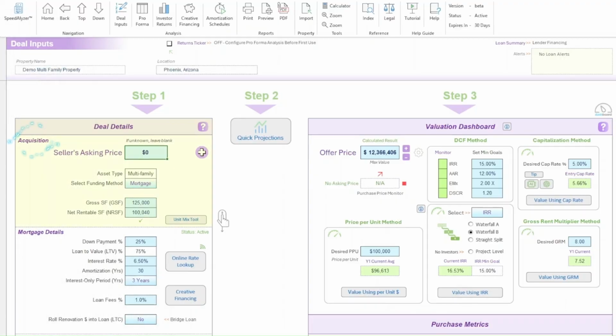Starting with the acquisition section, our first input is the seller's asking price. If the selling side didn't provide an asking price, which is sometimes common practice by brokers, leave this field blank. SpeedAlyzer can analyze commercial deals of any size. For this example, let's look at a larger deal with an asking price of $12.5 million.